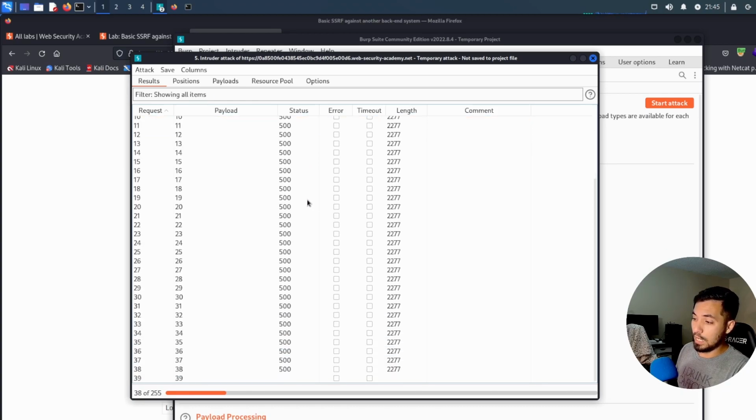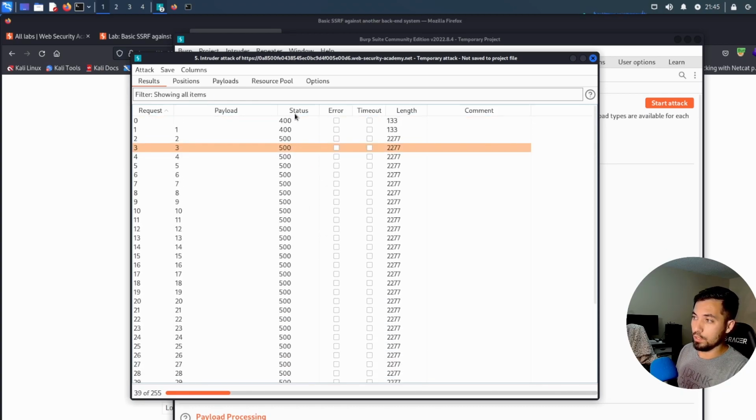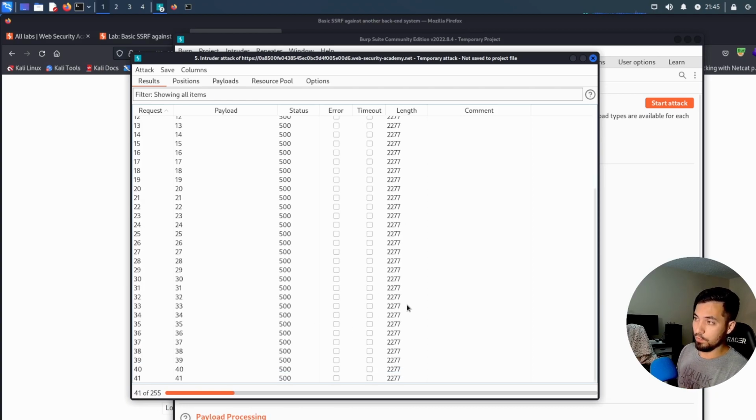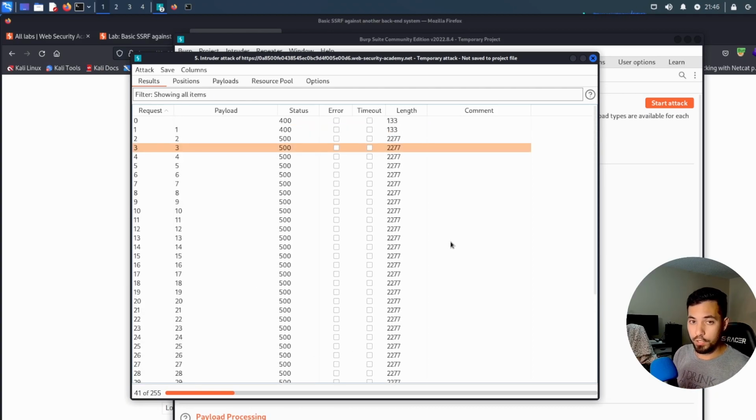In this case, we're just looking for anomalies. So 400 we don't care about, and 500 we obviously don't care about. We're looking for 200, which means it's successful, or 300 redirects, stuff like that. So we're just going to filter by status, let this run a little bit, and I will bring you back once we have something.